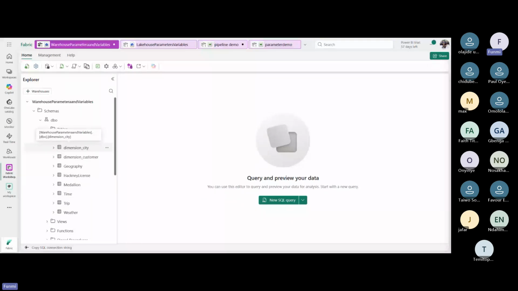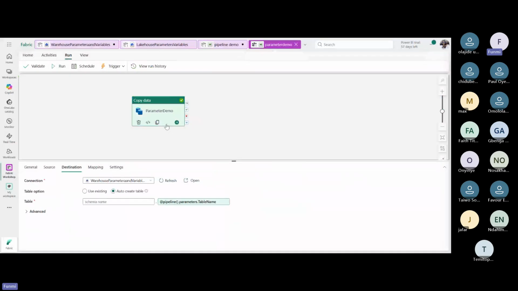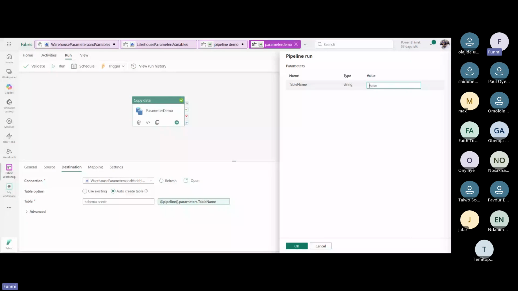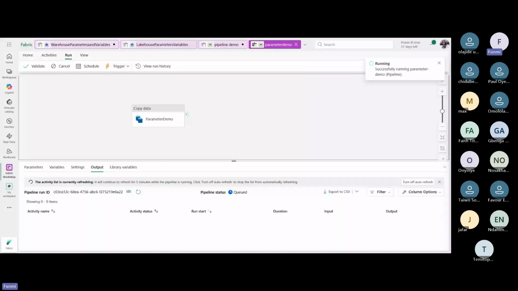Dimension city. Dimension customer was the one we moved with the initial pipeline, and the pipeline with parameters was dimension city. So I'm going to come out to this pipeline again and use this same pipeline to move another table. When I click on run, it asks me, what table do you want to move this time? So I just specify dimension employee. Okay, so you start running, it moves the same table. So that's how parameters simplify the work.